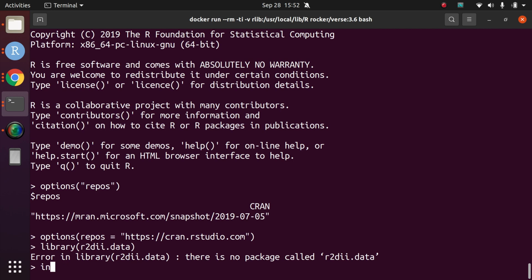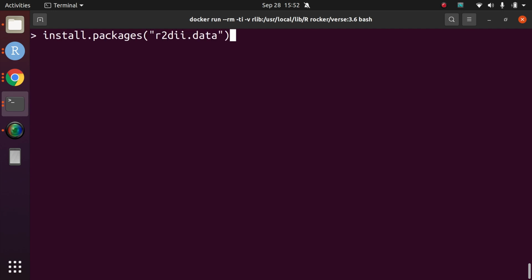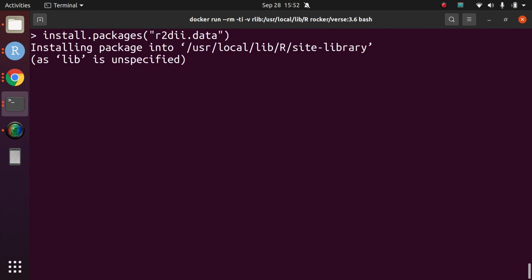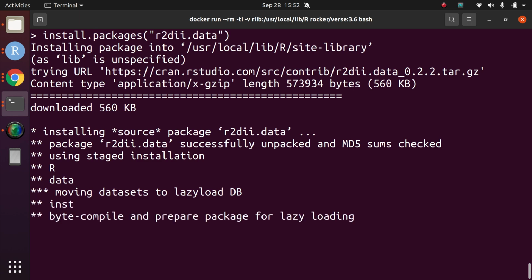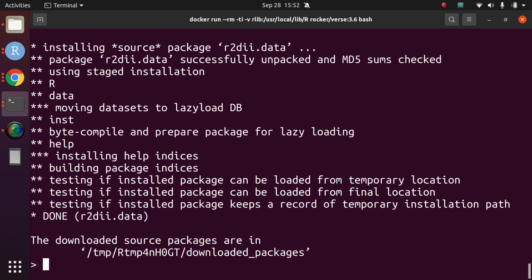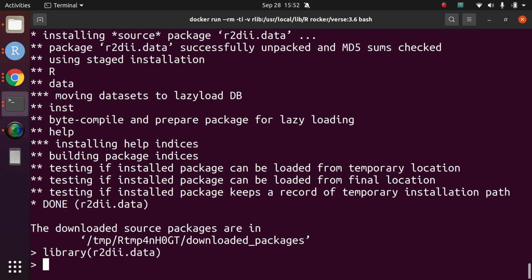Let's install that package, r2dii.data. Let's clear this up to show things a little clearer. Now I'm going to install this package, and the usefulness of volumes is that as I install this package, it is being stored in the volume that I created. So I can now exit this container. Let's prove that it worked: library(r2dii.data). We proved that it works because we didn't get an error when we called library this time.